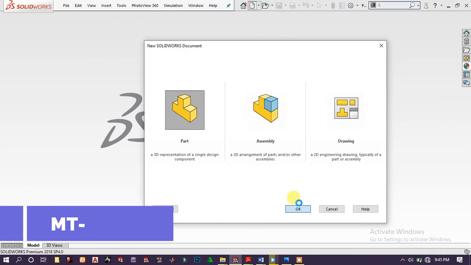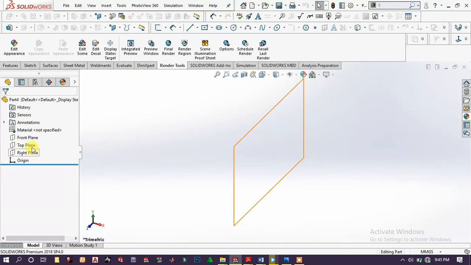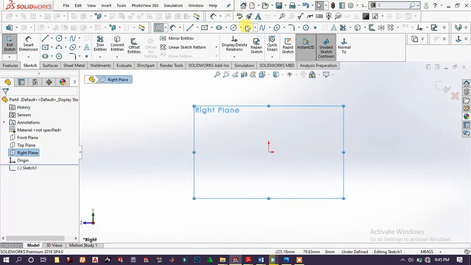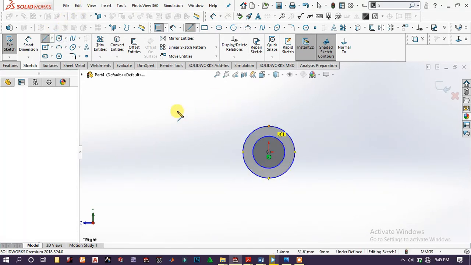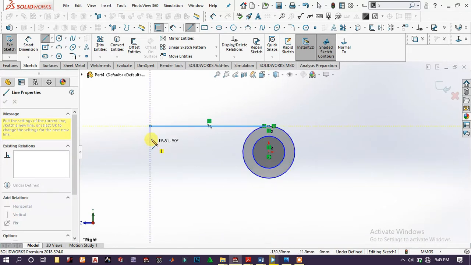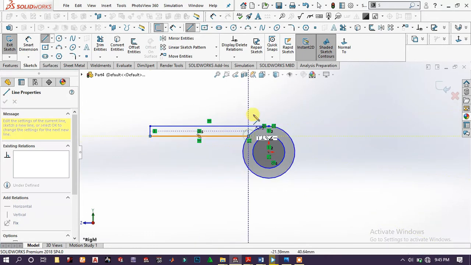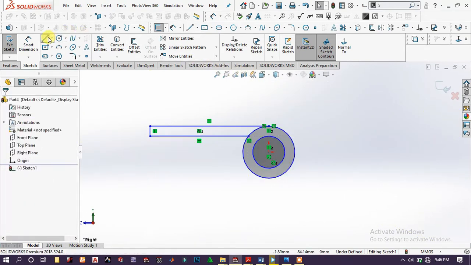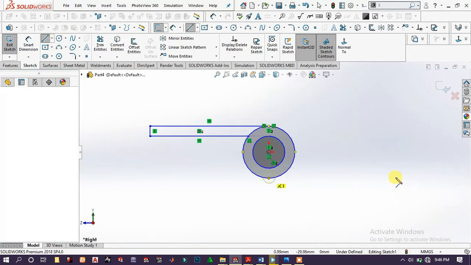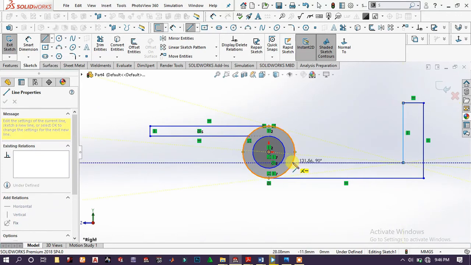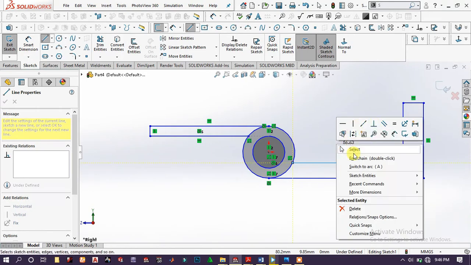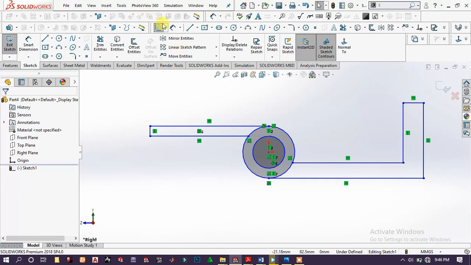Similarly, go to parts, click OK, choose right plane sketch, draw a circle, a couple of circles, and choose line, draw a line, again draw a line up to this, right click, select, and we have to define a dimension.